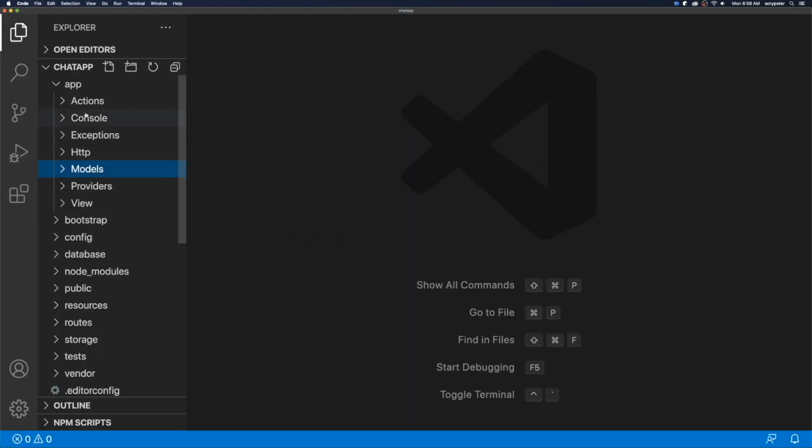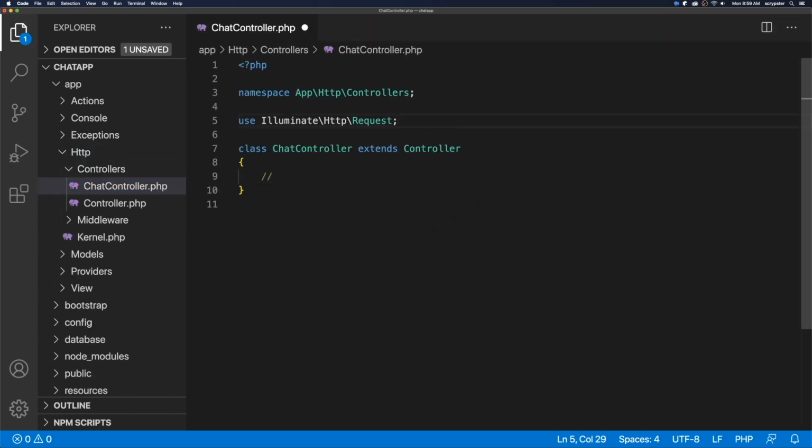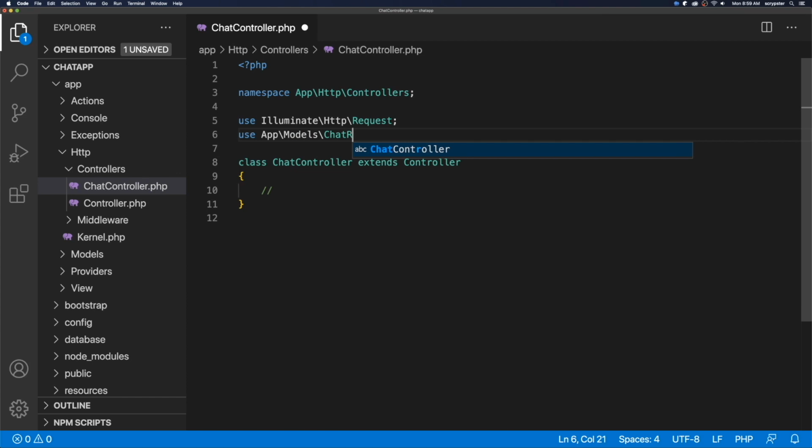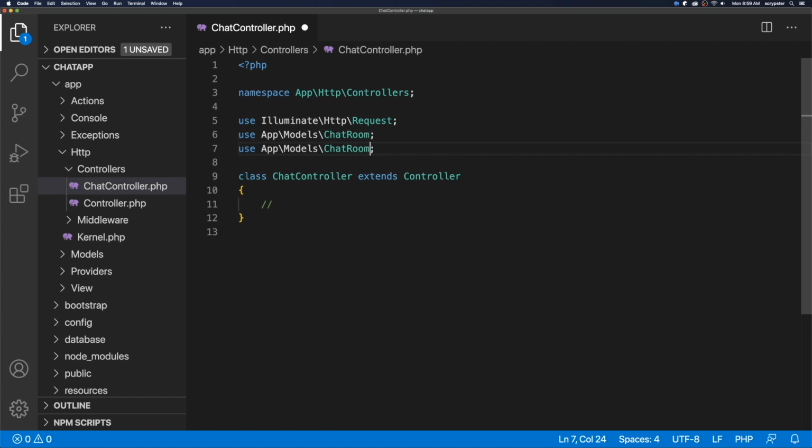Now, if we minimize this and we go into Http, Controllers, we should see a new chat controller. The first thing I want to do is import my models. We'll say use App\Models\ChatRoom, and then we'll duplicate that down. And for the second one, we'll do ChatMessage, and that should bring in our chat room model and our chat message model.